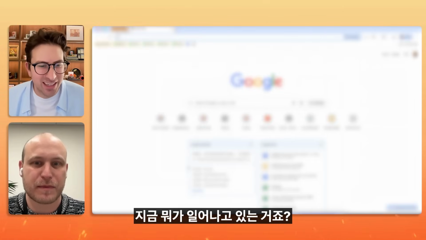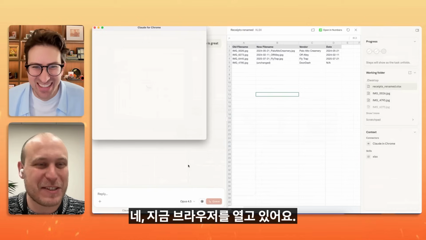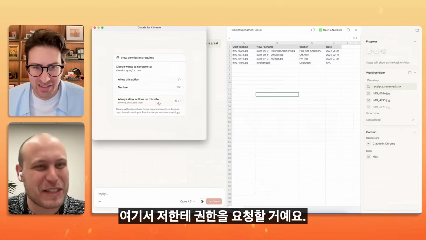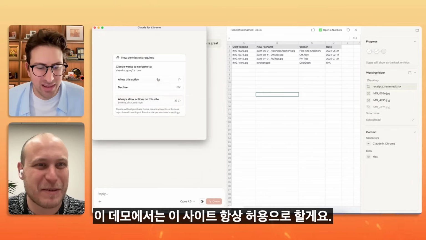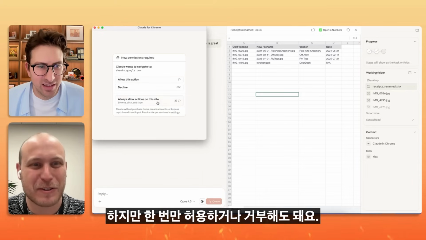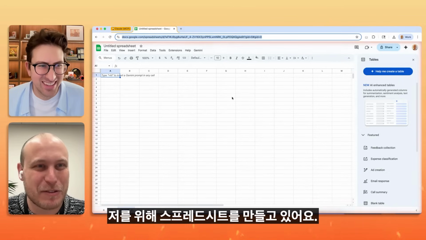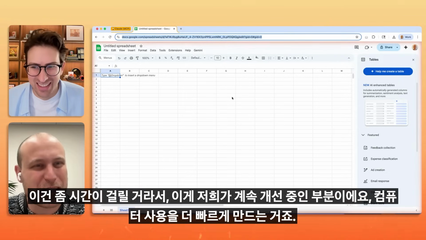Whoa, what is happening right now? Yeah, so it's opening the browser. And so here it's going to ask me for permission. Just for this demo, I'm going to say always allow for the site. But you can just say allow once or deny. And so Claude's taking the wheel. It's making a spreadsheet for me. This is going to sort of take a while.